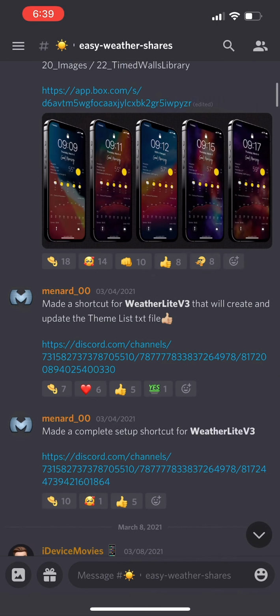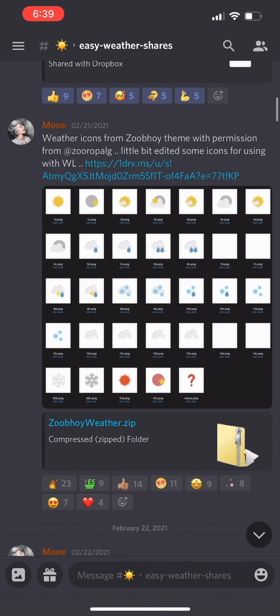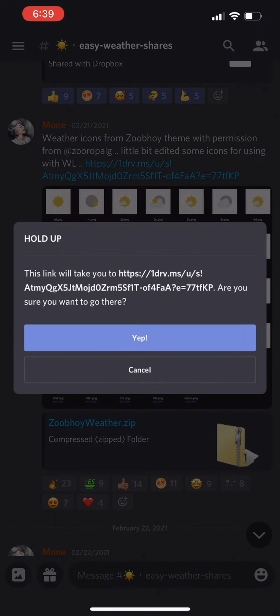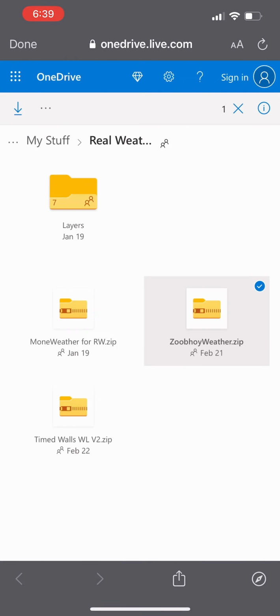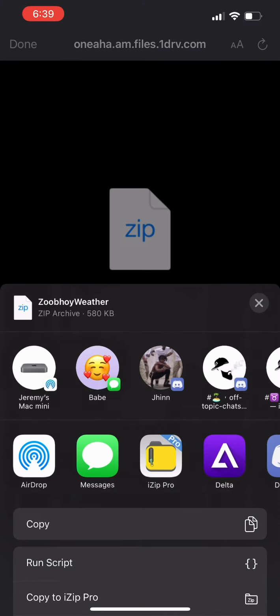So just bear with me as I search through here. There we go. Here's some from Moan. So what we're going to do is click on the zip. Yep. This is all about the files, guys. If you're looking to get into this stuff, it's all about files. It's all about names. It's all about placement. It's all about being exact. I think that's why I find it to be so addicting. It's just really fun. So we'll do more.